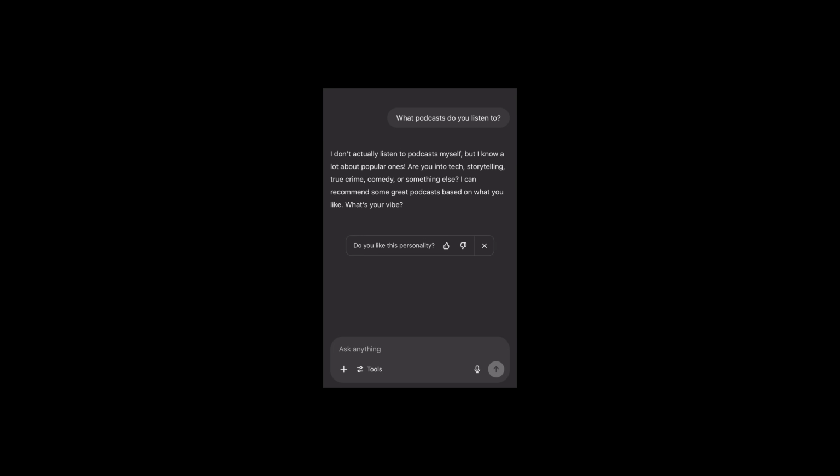There are some limits. On iOS, it uses the built-in voiceover, so it sounds a little different, but still clear. I don't actually listen to podcasts myself, but I know a lot about popular ones. But for most people, it's just convenient. You can get answers while you walk, cook, or whenever you don't feel like reading.